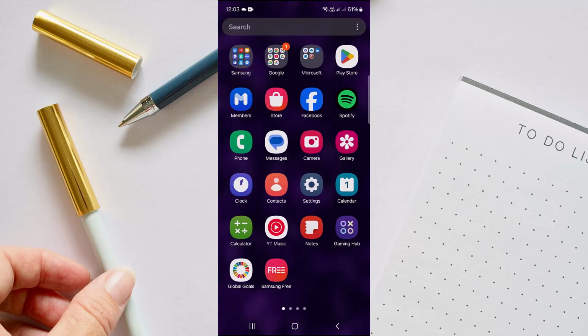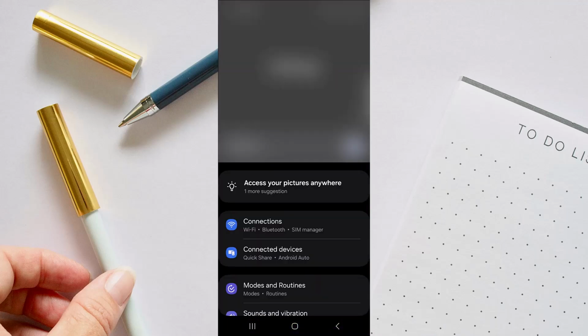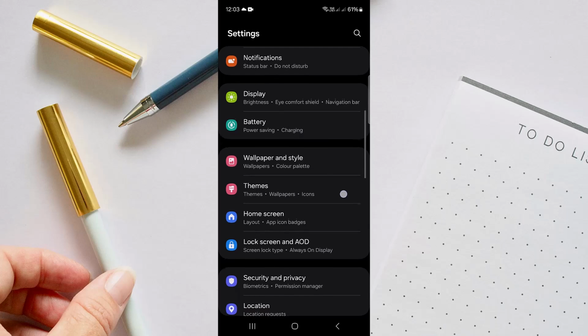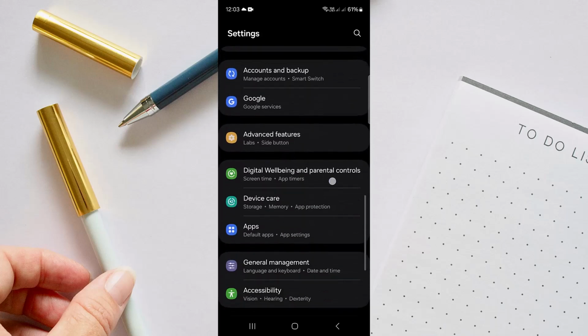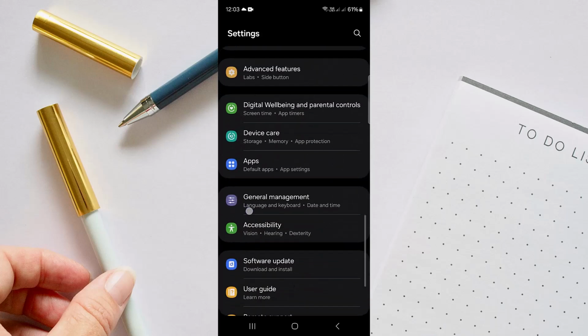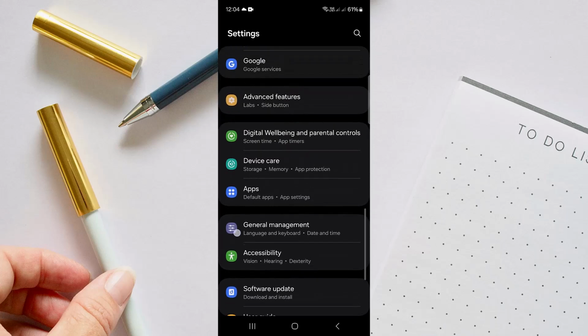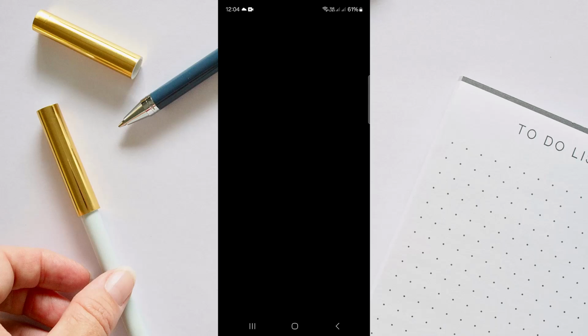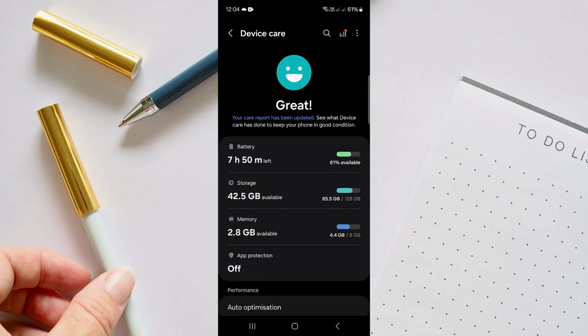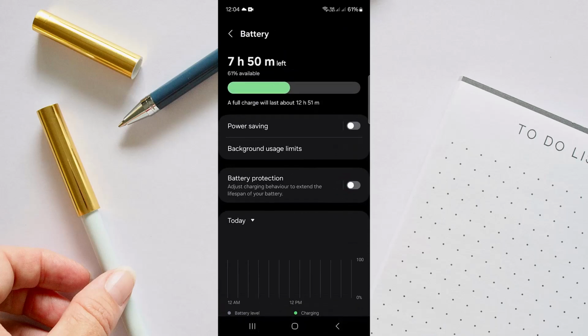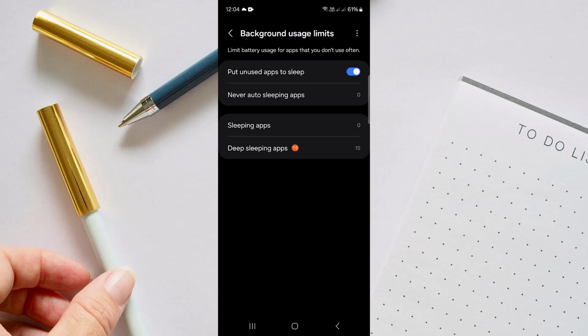Head over to your settings application, and once you are there, scroll down until you see the option of battery and device care. If you can't find it, go to this device care option right here, and you will find the option of battery. Head over there, and here go to background usage limits. And here you will find the option of never auto sleeping apps.